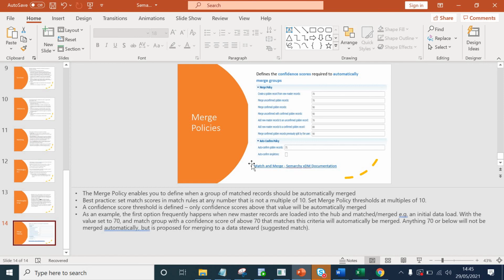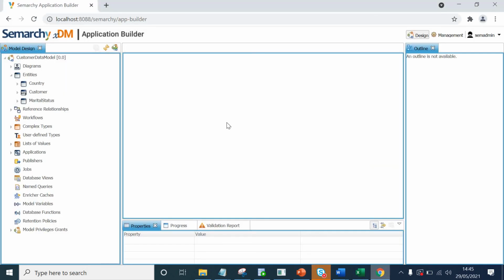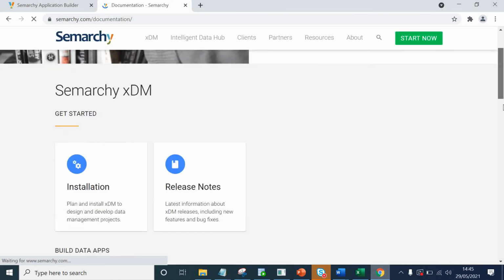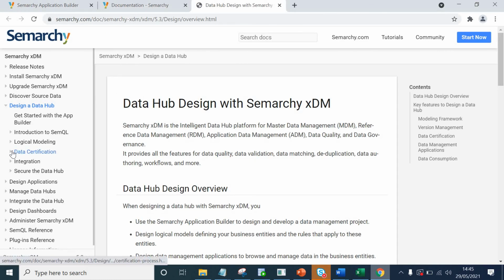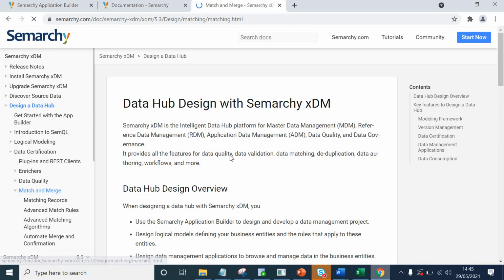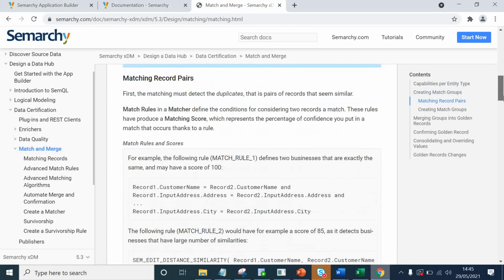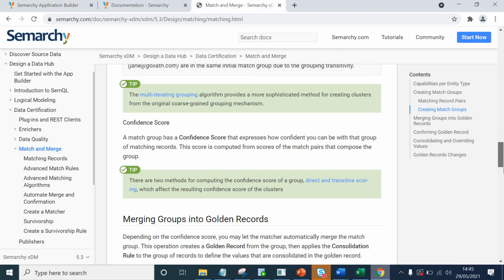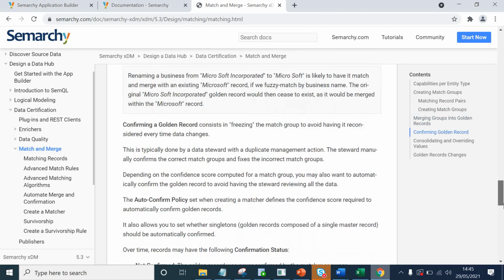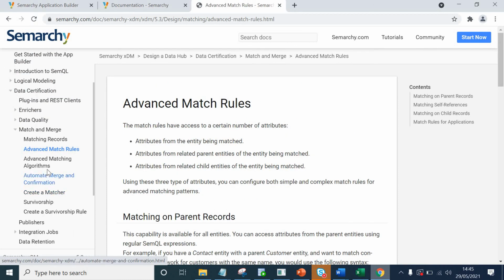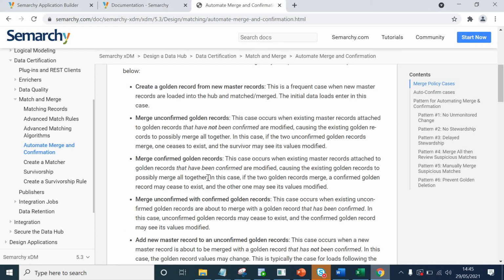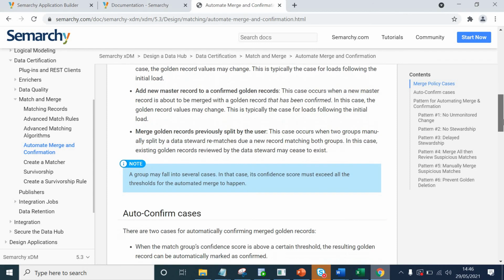Now, if you want to know all these things in detail with examples, I would suggest that you go back to your Semarchy documentation. So if I go back to the Semarchy XDM documentation, data hub design, in certification, match and merge. If I click this, there's a very detailed description of how matching works along with examples as well. Please go through this so that you can understand how matching and merge policies are defined or should be defined in Semarchy. If we talk about automate merge and confirmation, here you can see the merge policy that we were seeing on the screen and the detailed description of those. So please go through these in case you want to know them in more detail.